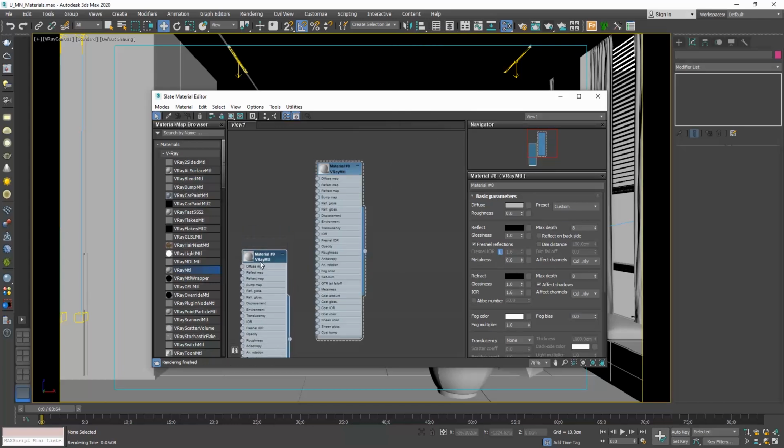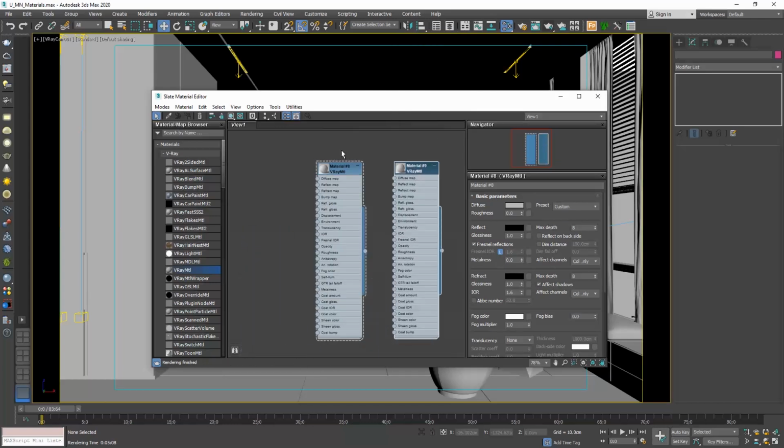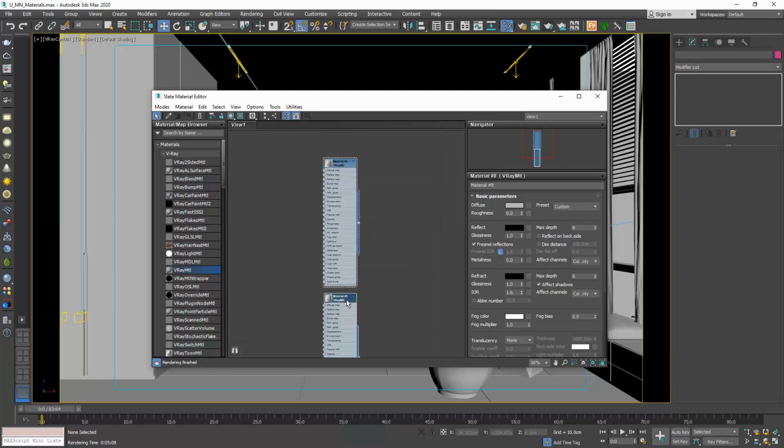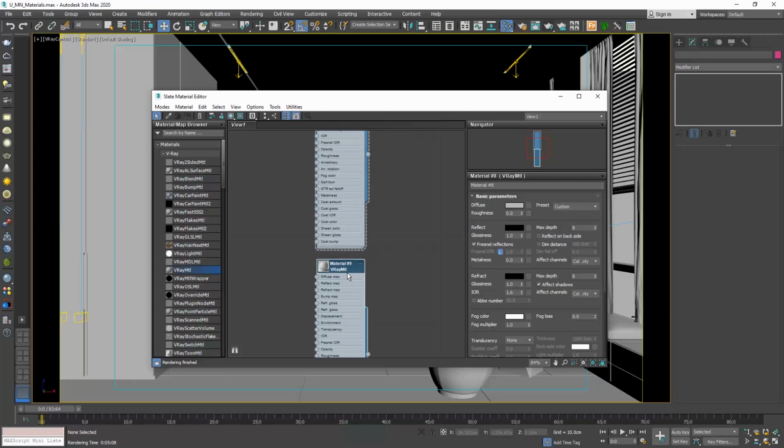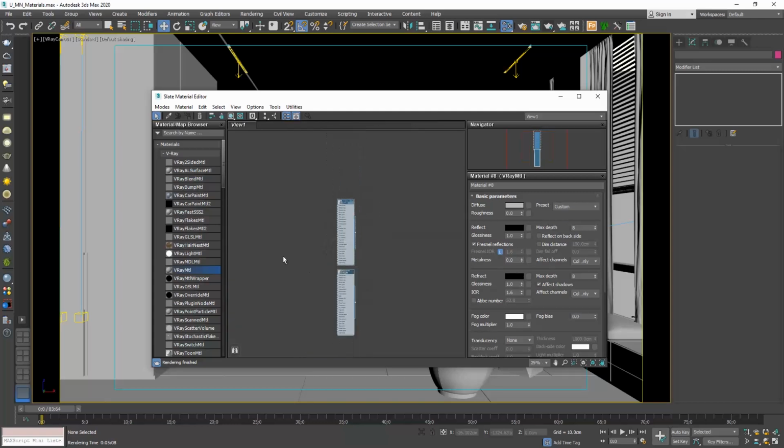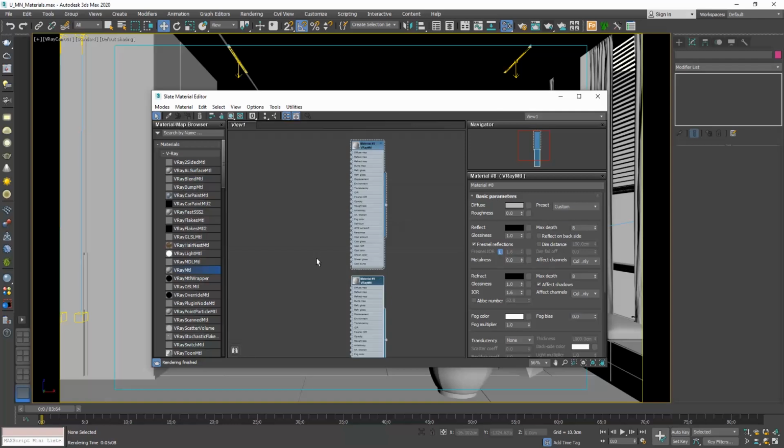You can click, hold and drag to reposition a material in the Active View. Moreover, we can zoom in, zoom out or pan in the Active View. When you don't want a material, simply select it and hit the Delete button on your keyboard.